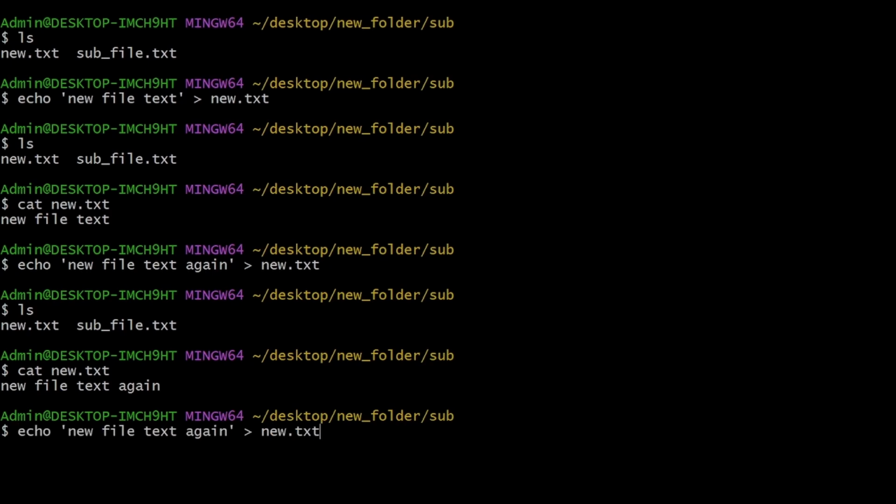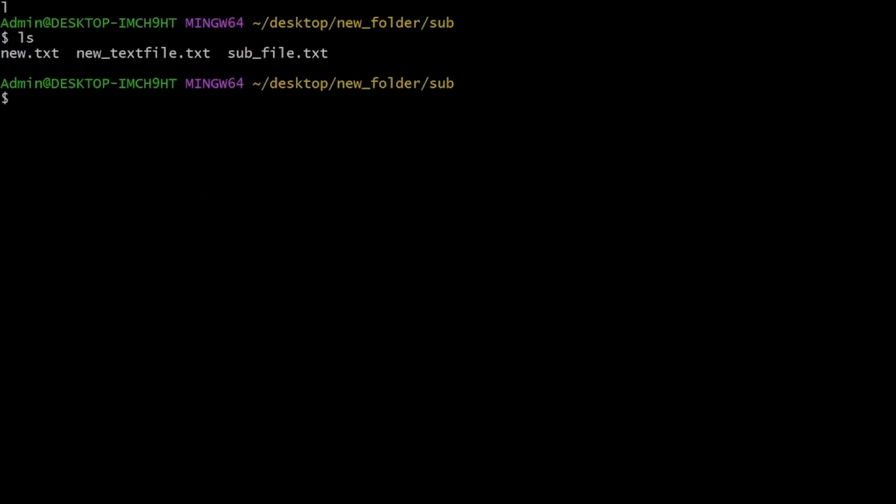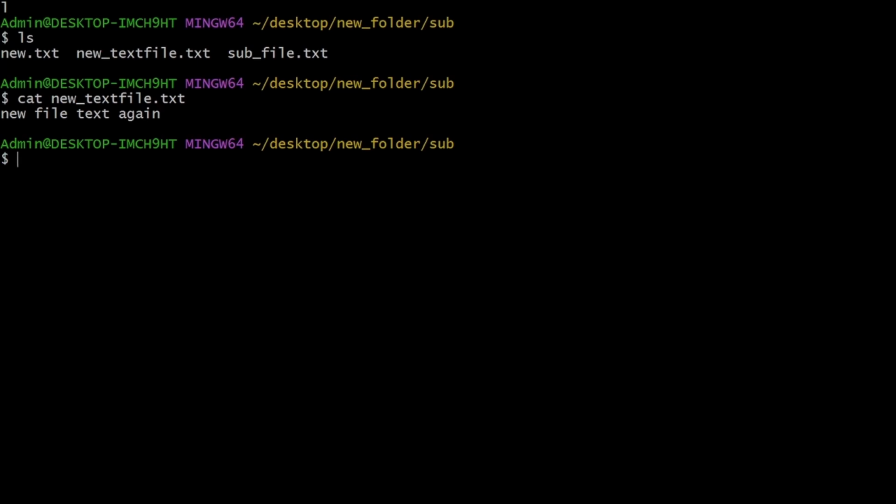So what does this mean? It means that I can use this command to create a new file as well as writing to the new file. So let me just do something like this. So if I come back here and I say, okay, I don't want this to be new text, I want it to be new text file. Let me just do something like this. So if you notice, this will create new text file and also write new file text again inside of it. So if I clear my screen and I ls, this is what I'm getting. So by the time I say cat new underscore text file.txt, you can see what I'm getting. So please take note of that.